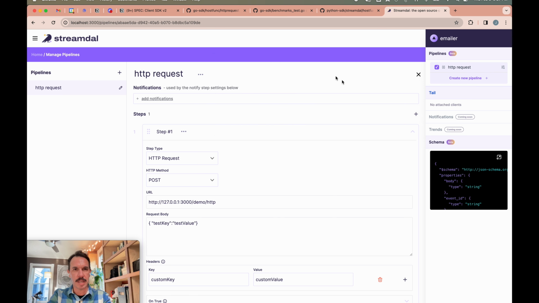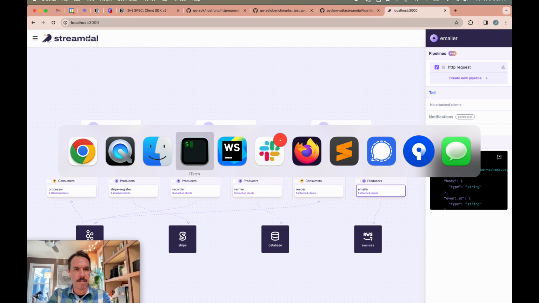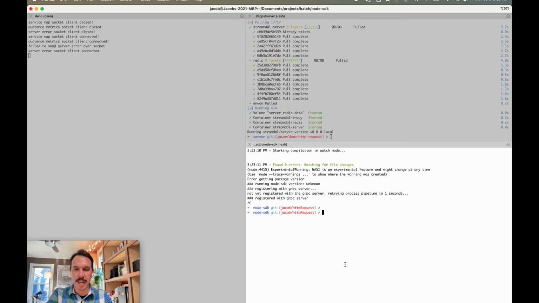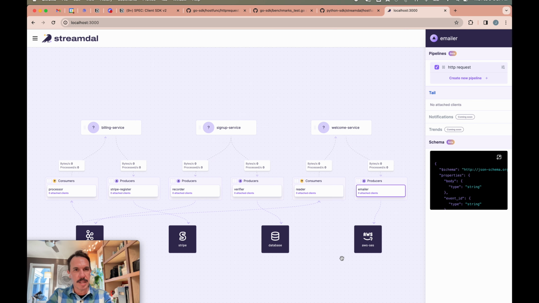Attach it. And then we'll head on over to our Node SDK, fire up our sandbox, which sends along some test data. That's up and running. You can see data incoming here.